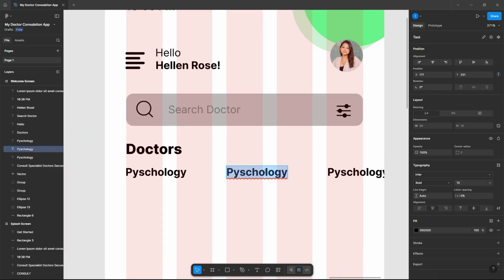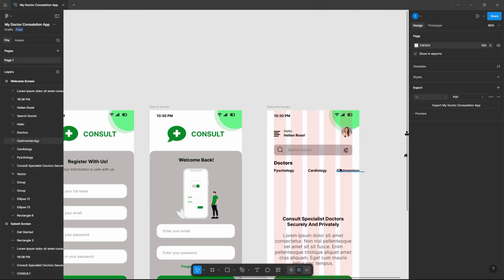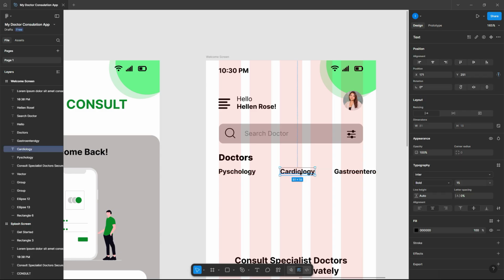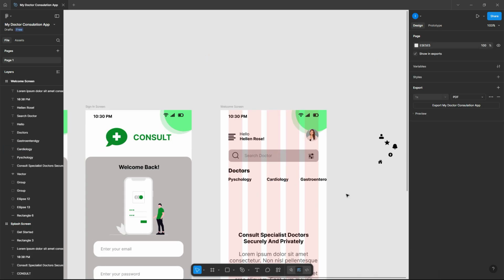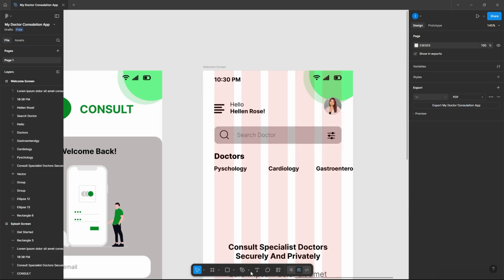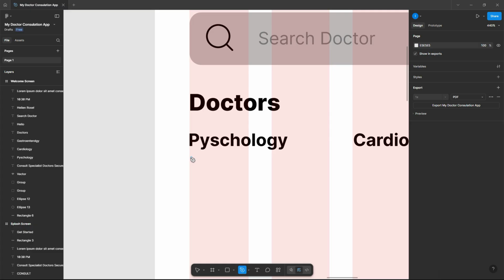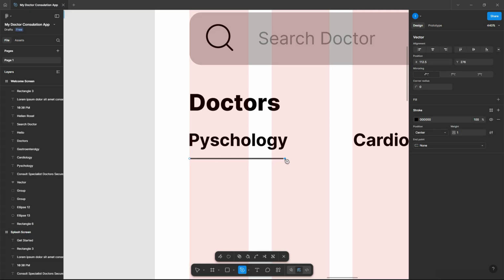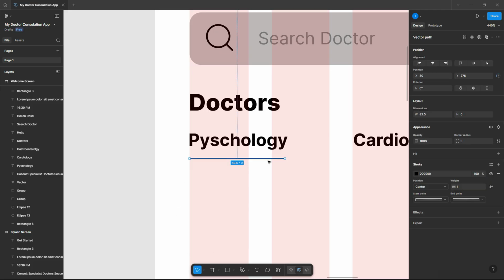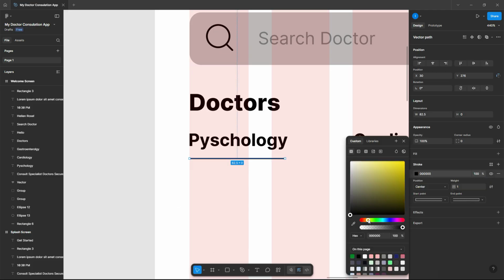So I'm going to call this cardiology. Then this is gastroenterology. Okay, let's make sure that they're spaced correctly again. Okay, that's looking good. Now we're going to draw a line so that we know which one is active. Going to give this a yellow. Yellowish orange.